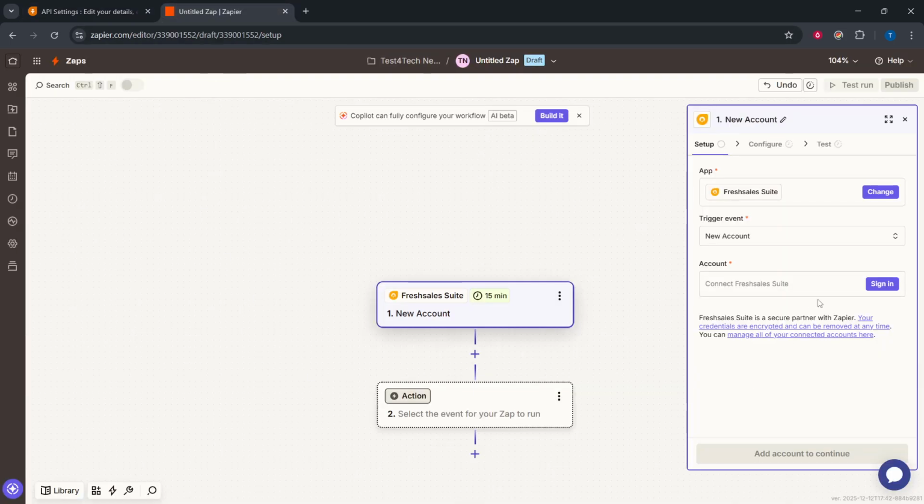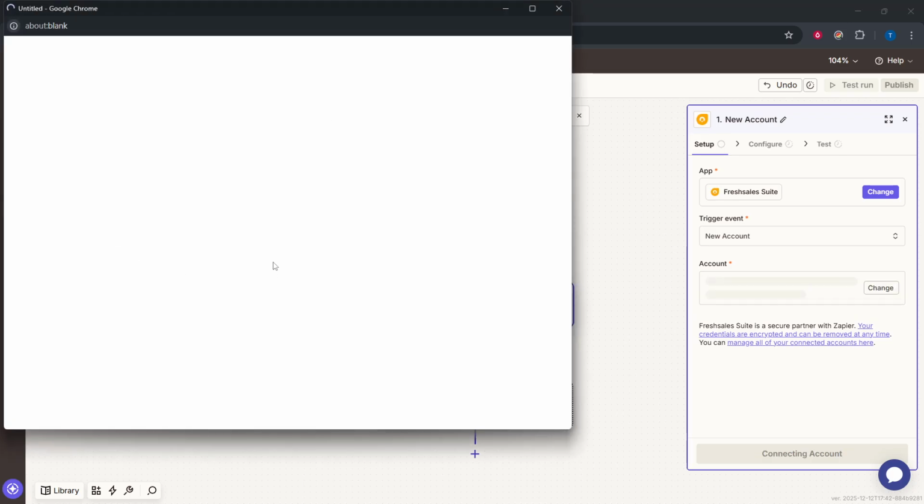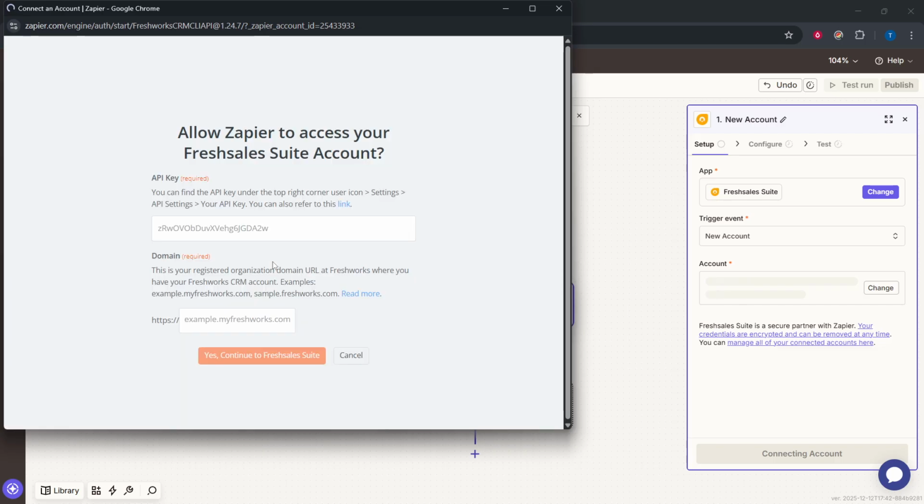Next, connect your Freshsales account to Zapier. If it's your first time, Zapier will prompt you to sign in or authorize the connection. You'll likely need two pieces of information: your Freshsales domain, often referred to as your subdomain, and an API key. You can find both in your Freshsales profile or API settings. The domain identifies your specific Freshsales workspace, and the API key allows Zapier to securely access it.